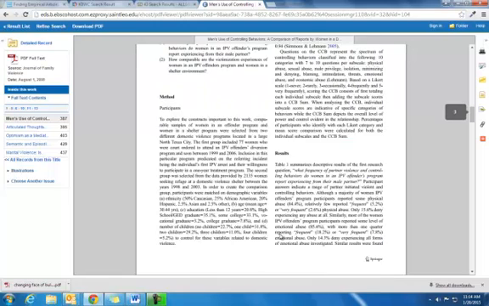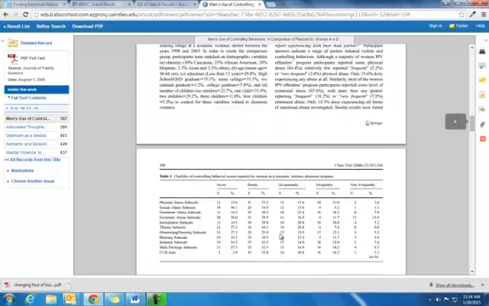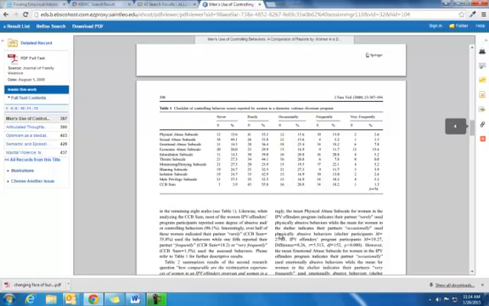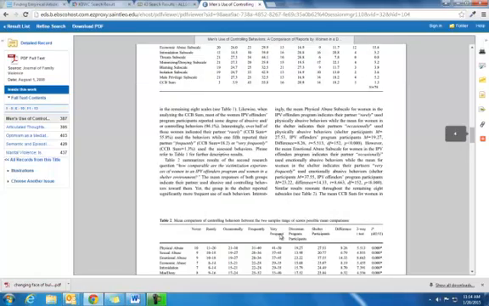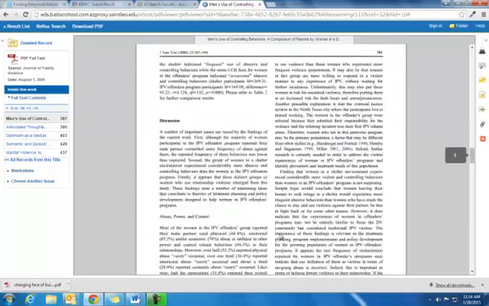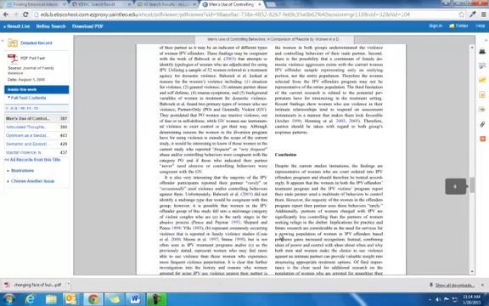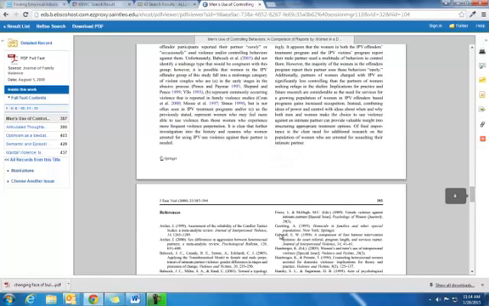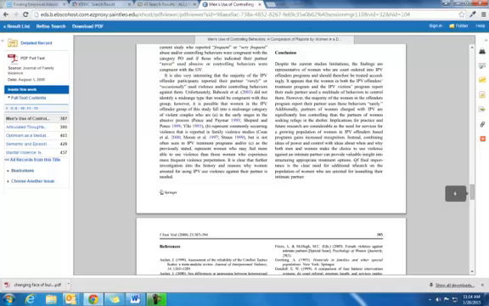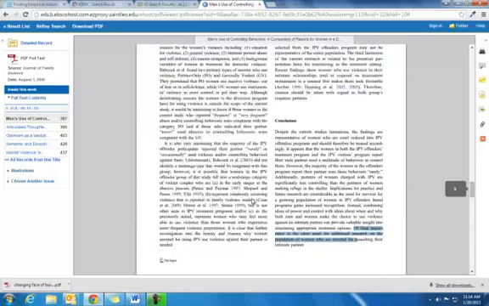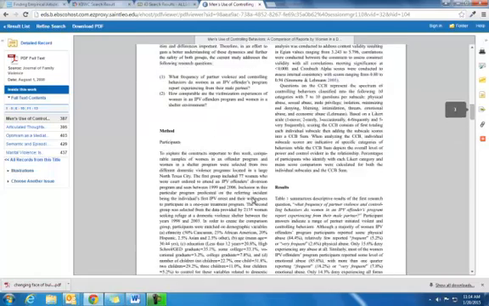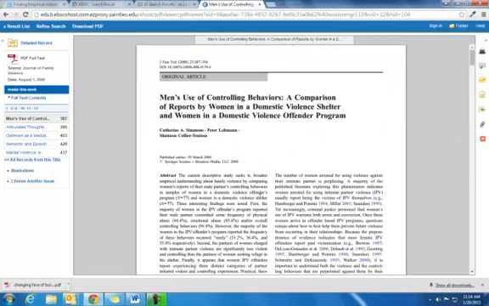It has a methodology and results with descriptive statistics. It is quantitative in nature. It has a discussion. It has a conclusion. And it has some recommendations. It is a short article for an empirical research article, but this would qualify as an empirical research article.